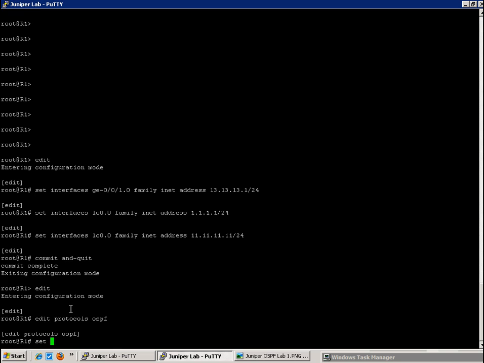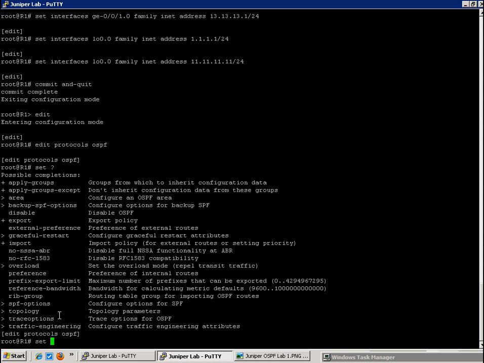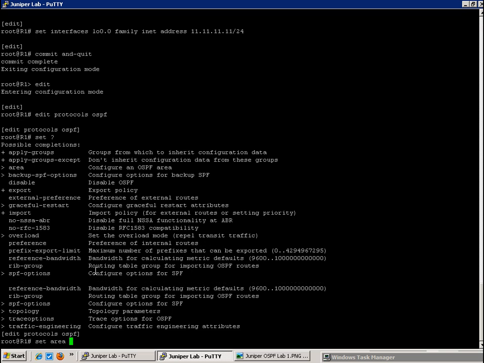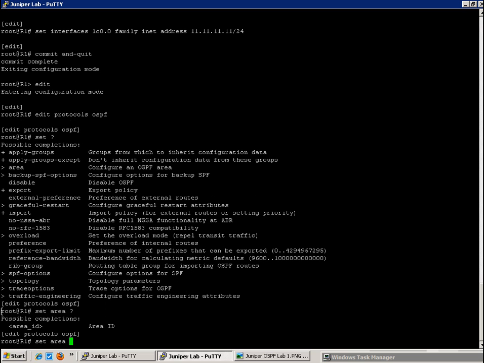is that we are going to use the set statement, and we're going to use the area option next. So this is going to be used to configure an OSPF area. So we're going to do set area, and if we do a space question mark, you see that we have an area ID. And this area ID can be written out in dotted decimal format. So set area 0.0.0.0, or you can also just do a set area 0.